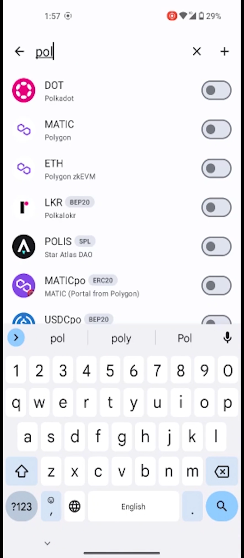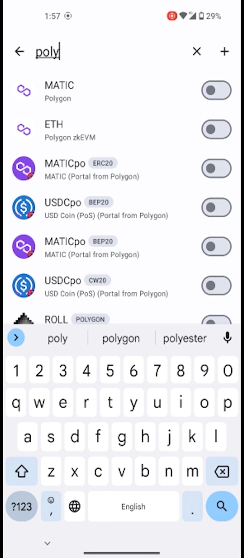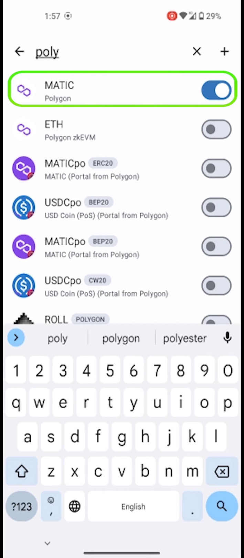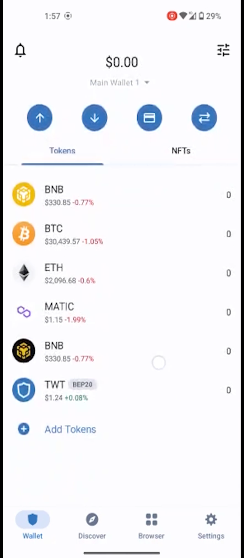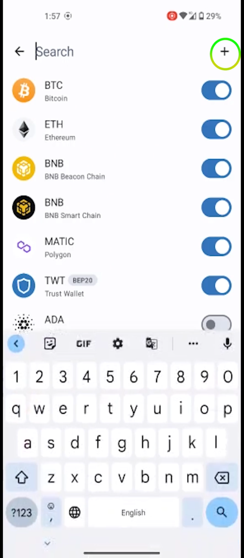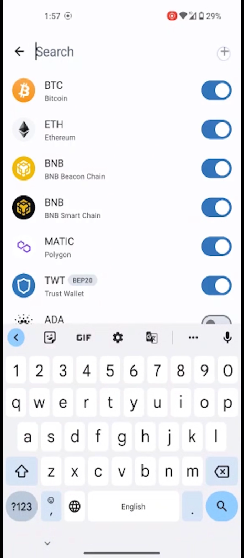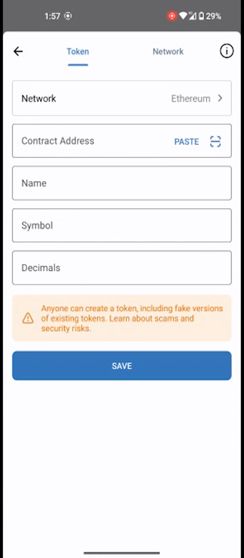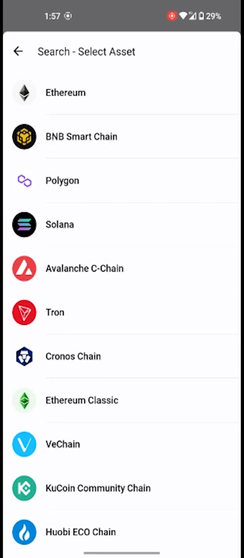Firstly, add Polygon Matic token by clicking on Add Tokens and then import OMMI tokens. For that, click on Add Tokens, then click on the plus sign on the top right corner of the screen. It will take you to this page where you have to fill in the requested details.